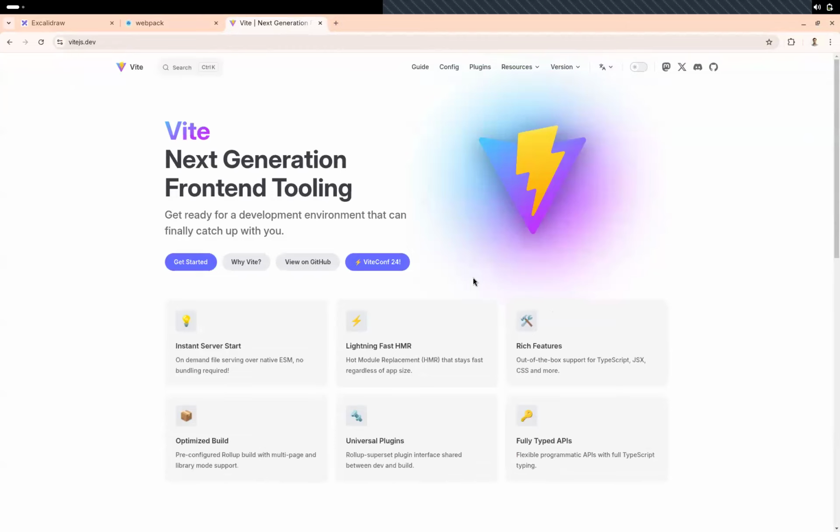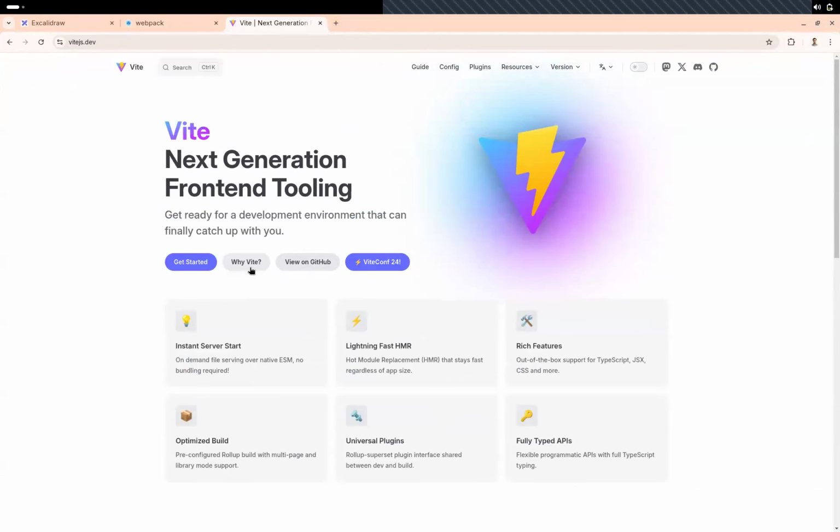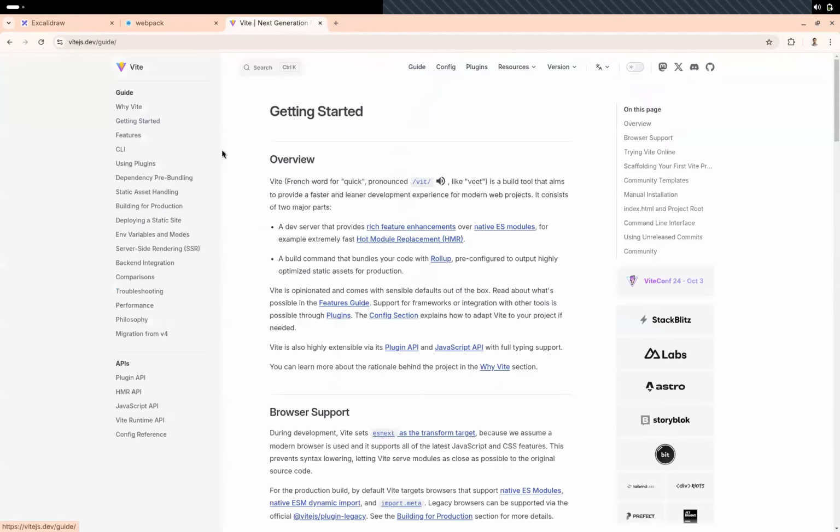Again, you'll have whatever things that it provides. So instant server start, I mean, you don't have to run localhost for it. It has its own localhost built for it. It's like lightning fast HMR. It re-renders stuff very quickly, right? Plus it has multiple plugins and all. Slowly we'll start discussing that also, but let's get started with it.